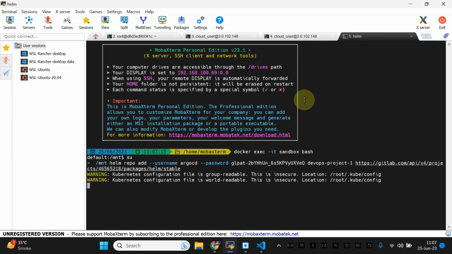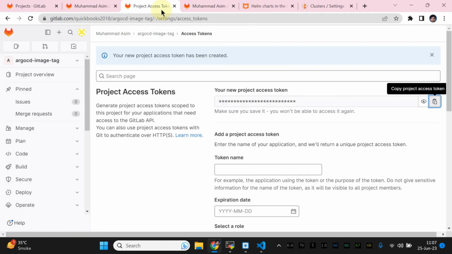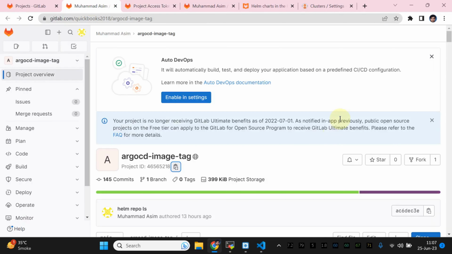So I'm going to run this particular command. You see, DevOps project has been added to your repositories. So if I navigate back to the area here, okay.